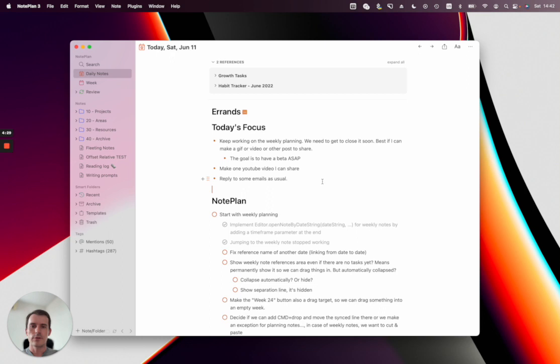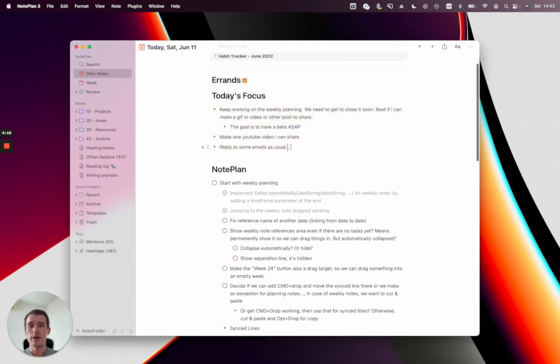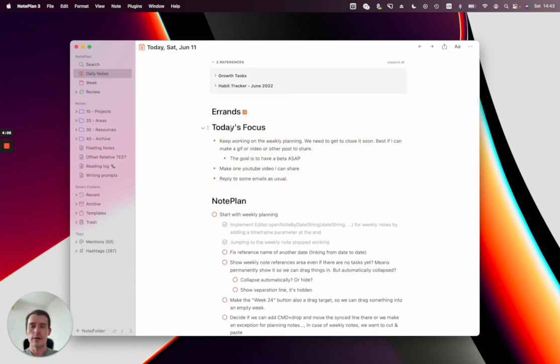So first of all, today's note in the daily notes is the one which is open most of the time in the day for me. And here is everything I want to do for today, my today's focus. And you can also use a template to generate a structure for you. But usually I make a heading with today's focus or the most important tasks for today.